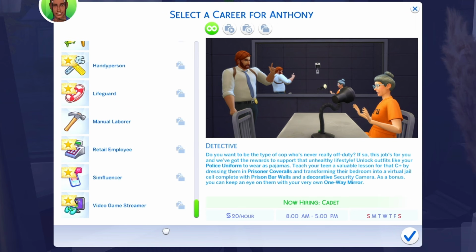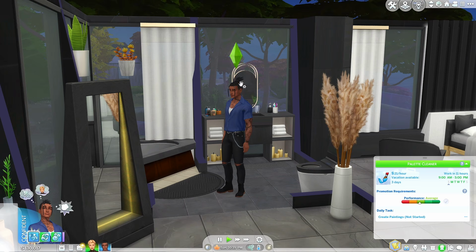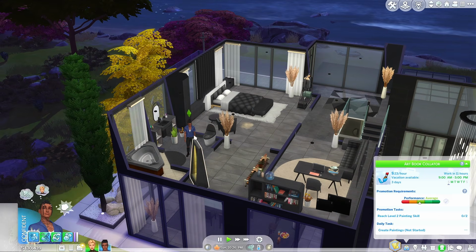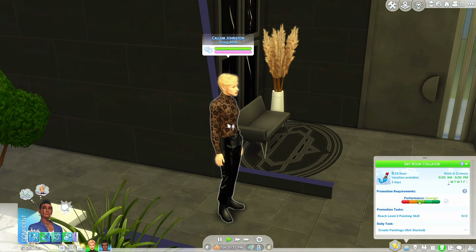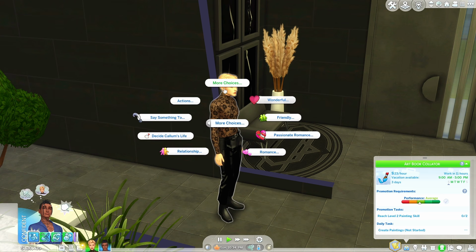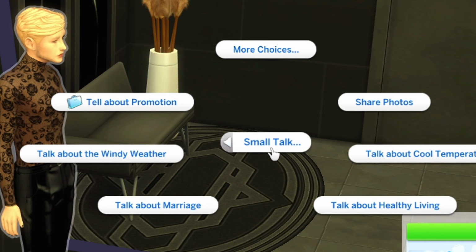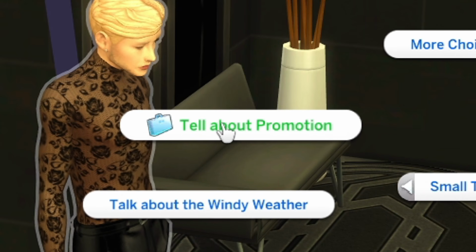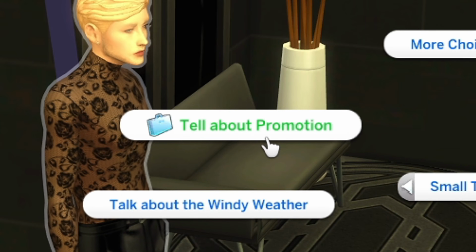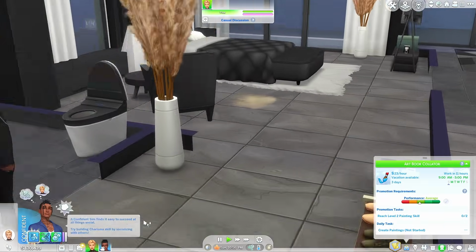So let's first off get this sim a job. He is going to be a painter. I'm also just gonna promote him real quick. So he just got promoted, right? And now if we have him talk to him, he should be able to talk about his promotion. So you can see here in the small talk category, we have a new interaction that says tell about promotion. So I'm gonna have him click on that.